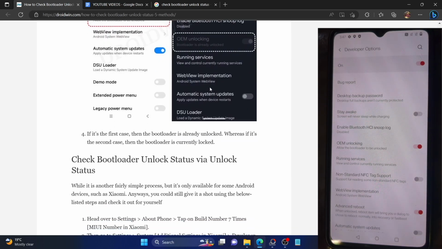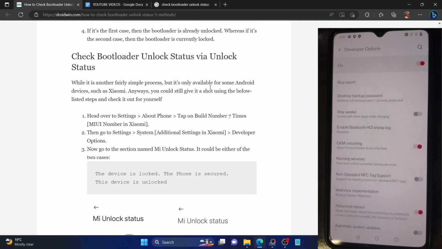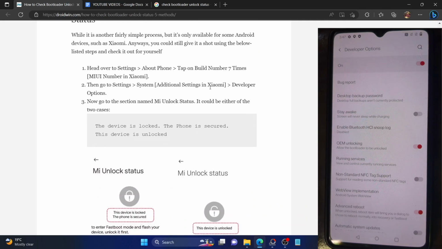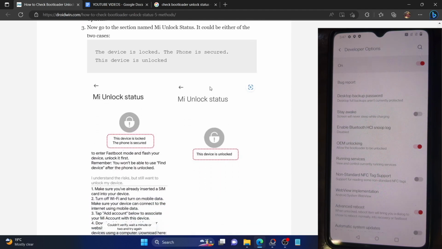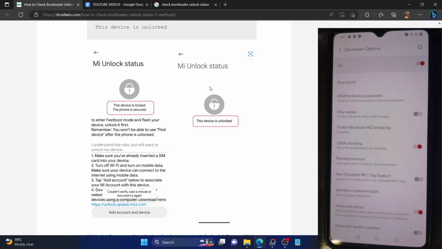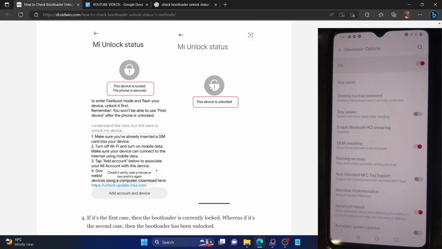So these were the two methods. Now we have to move beyond the OS. In case you cannot access the OS, if your phone is in a soft brick or a boot loop state, then your only course of action is to take care of the fastboot mode. So let me now show you 3 different methods through which you could check the unlock status using the fastboot mode. For that, you have to boot your phone to the fastboot mode first.